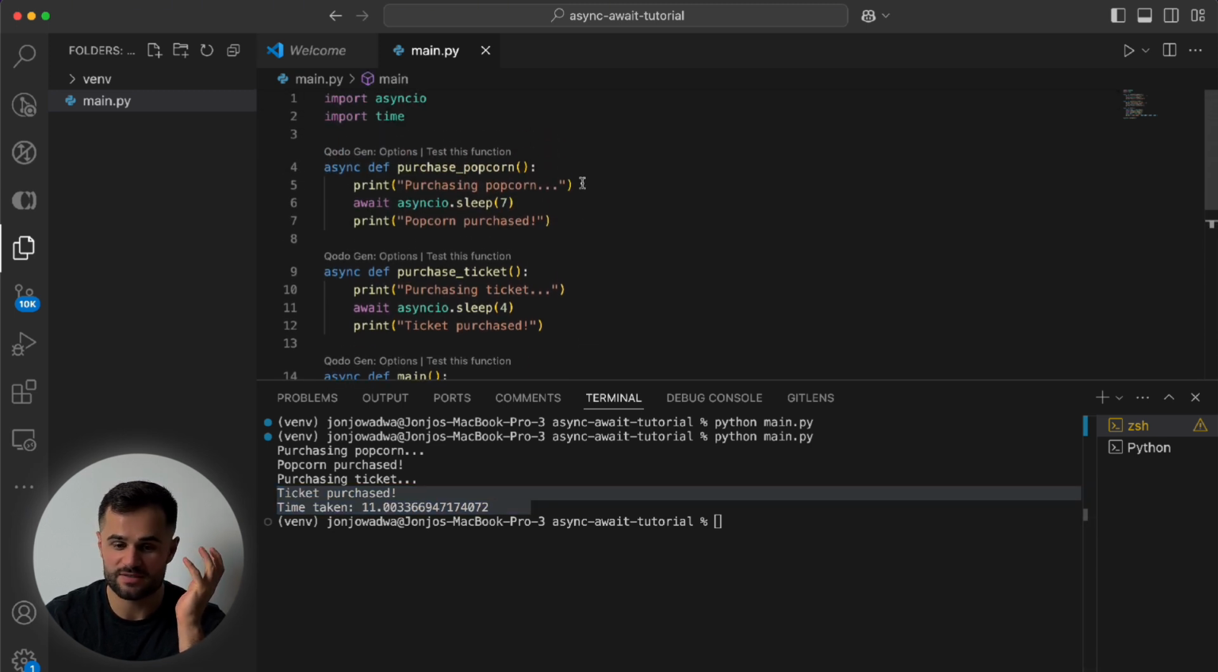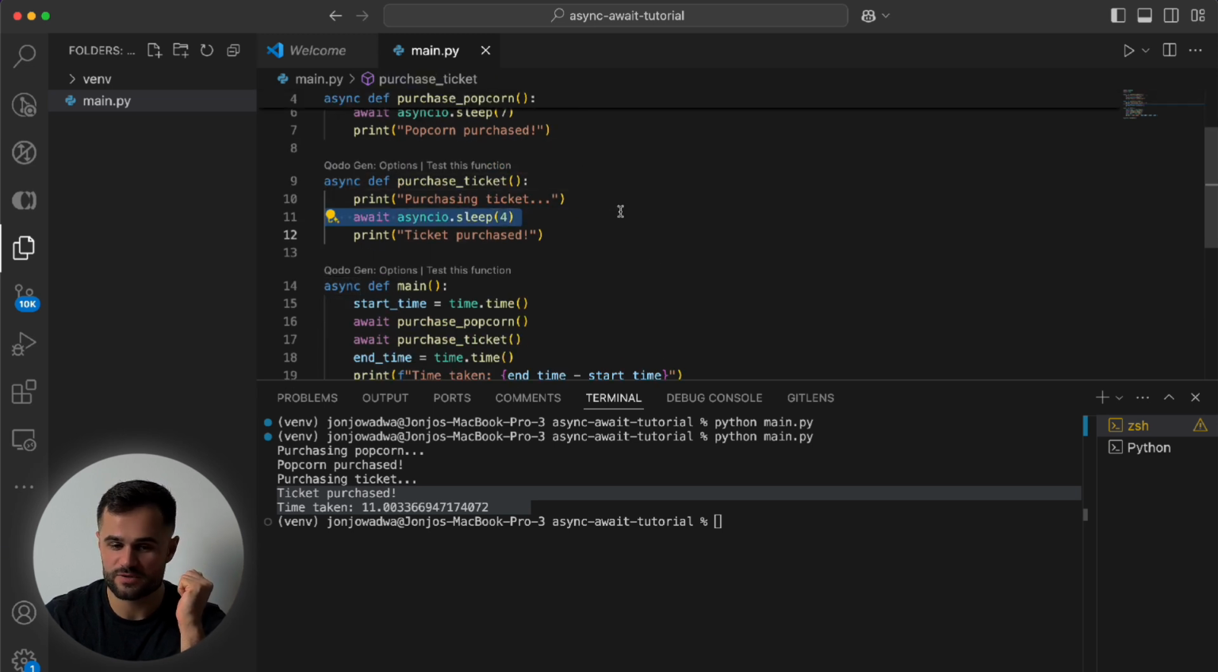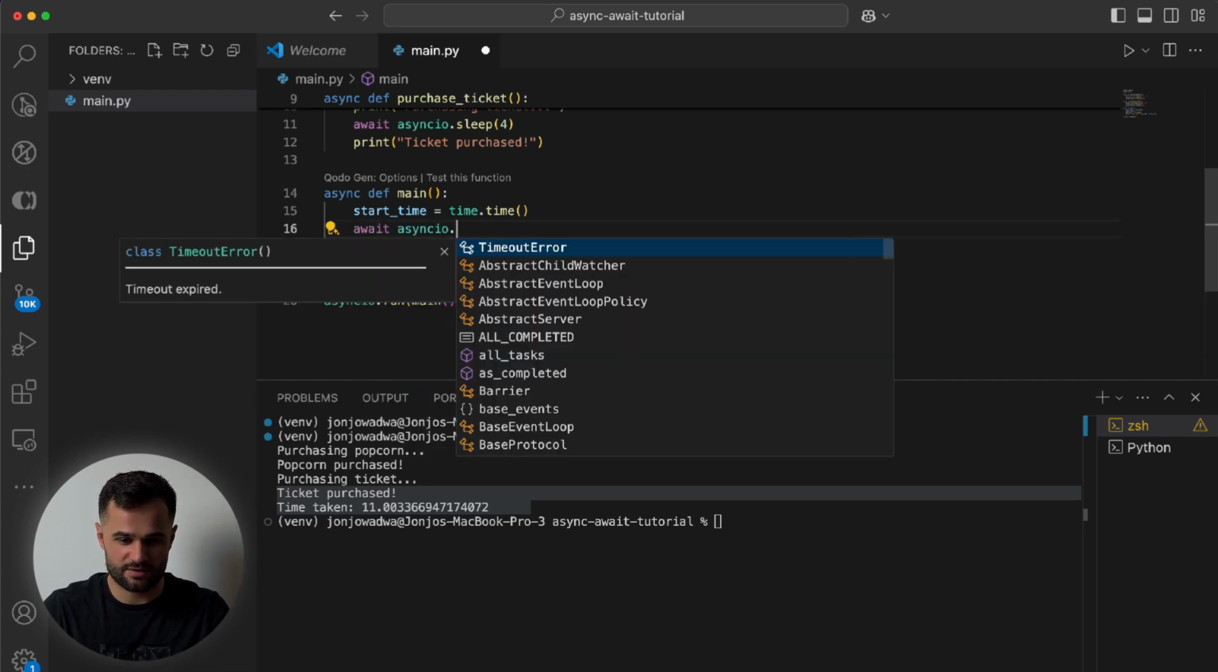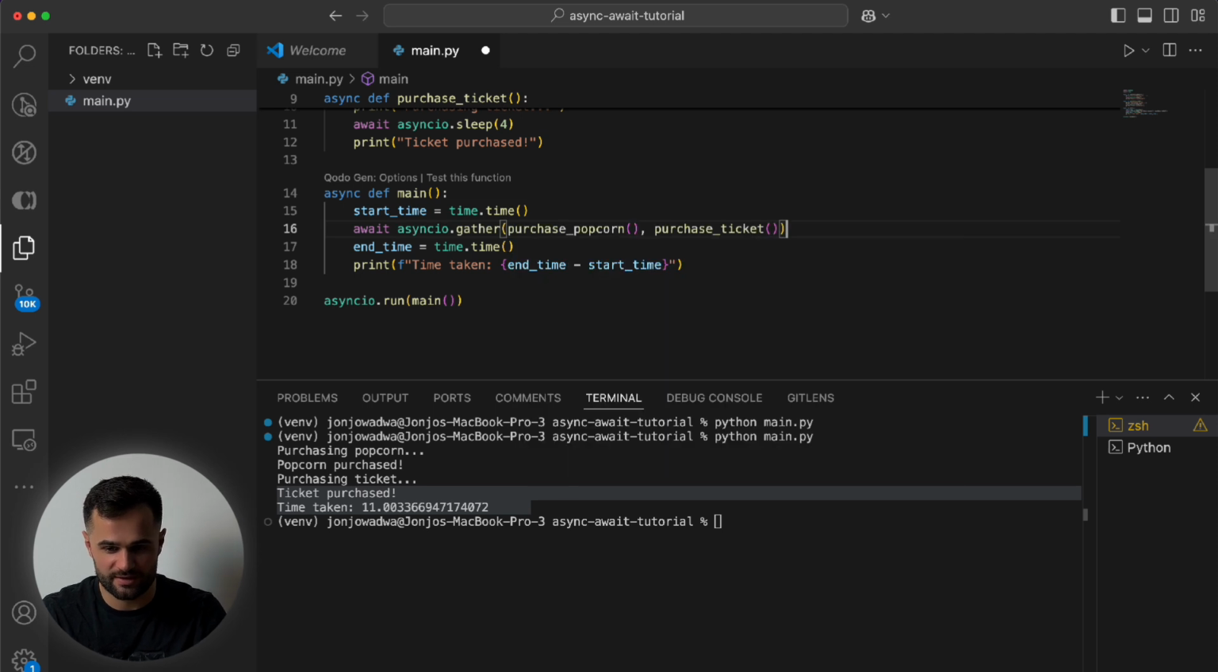We waited the full 7 seconds for the popcorn to be delivered, and then we waited a full 4 seconds for the tickets to be printed. So how can we do this in a more efficient way? Well, the answer is we can use a very special function called asyncio.gather. Most programming languages will have this.